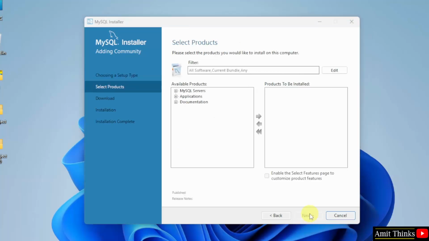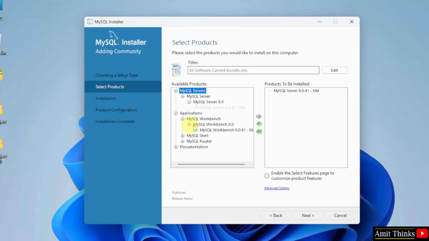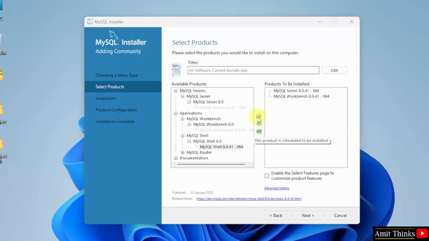Now you need to select the available products. First I'll click here. Then the MySQL server. Again, click here and click here to drag. Now here it is. Okay. Now do the same for applications. Click MySQL Workbench. Select, click here. Here it is. Now the last one. Click shell. And here select the following. Click here to drag. So we will install the following three. Click next.